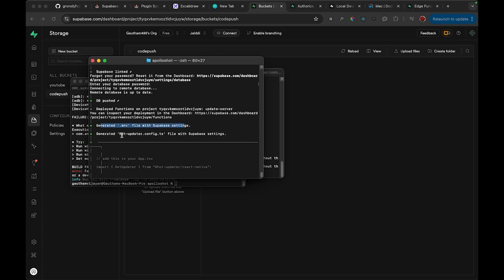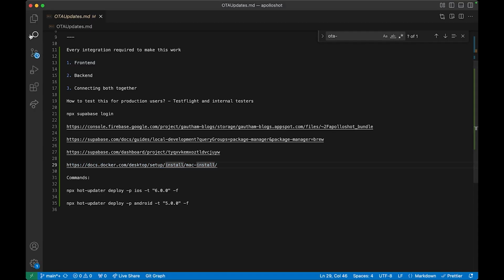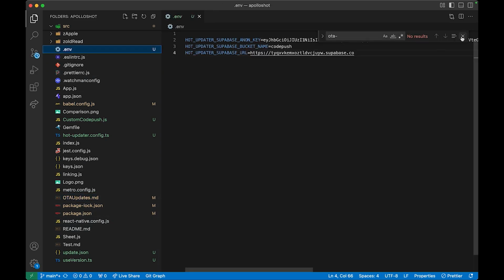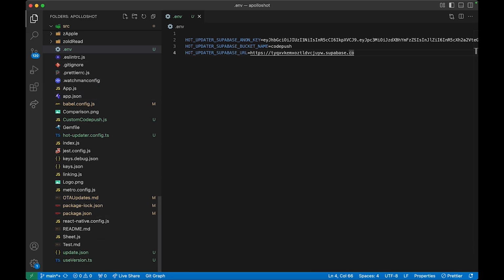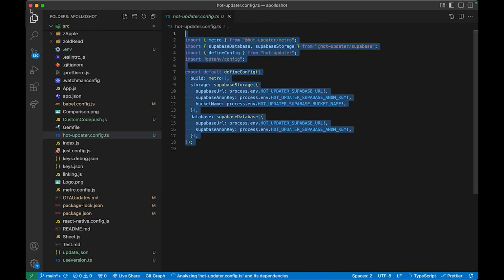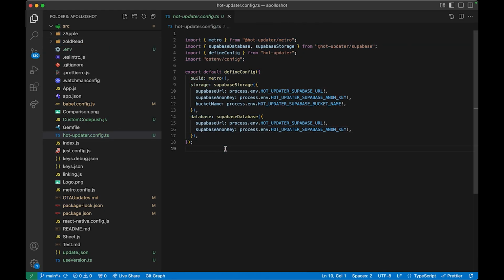Okay. That's one. Codepush storage is there. Now it generated the env, generated this one. So if I go here and see this, what is this? I have the env file with the required anon key and then the Codepush bucket name, and this URL as well, like the URL of my Supabase database, right? And then one more is what he is saying. He is saying the hot-updater.config.ts. Yes, the TypeScript file. It automatically did everything for us here. To be frank, that's it for the setup for the backend.